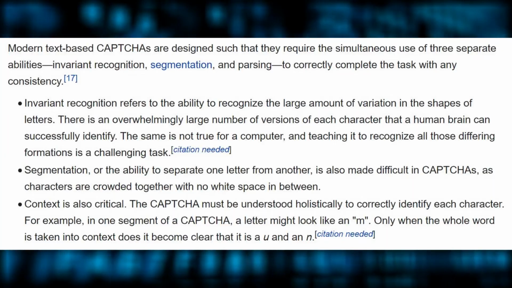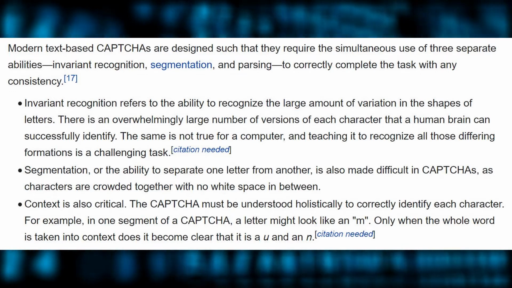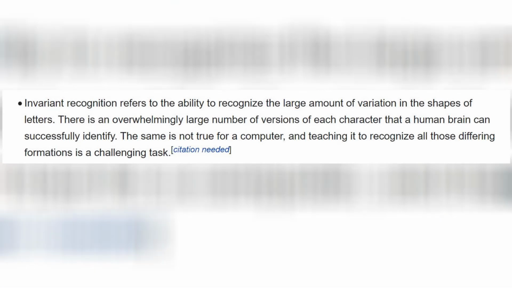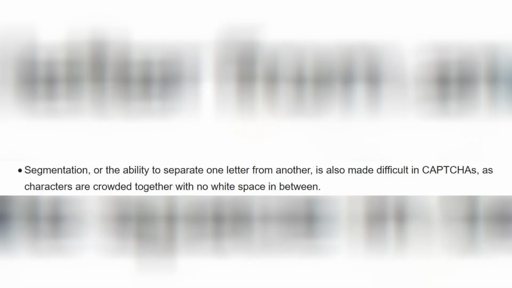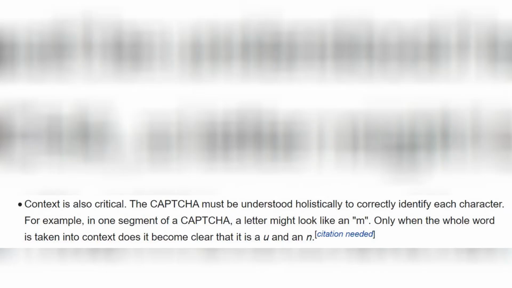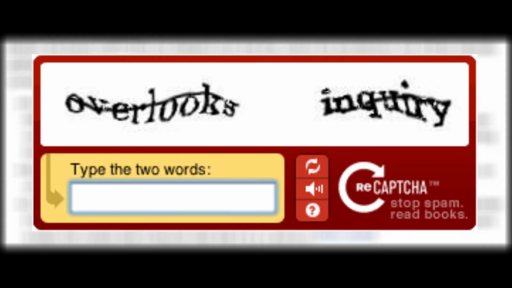According to Wikipedia, captchas in general should have three distinct qualities. Number one is invariant recognition. That is, even when there is a large variation in alphabets, such as being converted to this, a human should be able to decide. The second is segmentation. It is the ability to separate one letter from the other. And so, even if these two alphabets seem to merge, a human can understand that these two are different alphabets. And the last one is context. It is when a character is understood only when it belongs to a particular word.